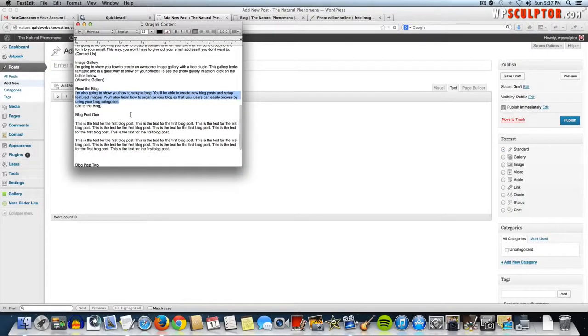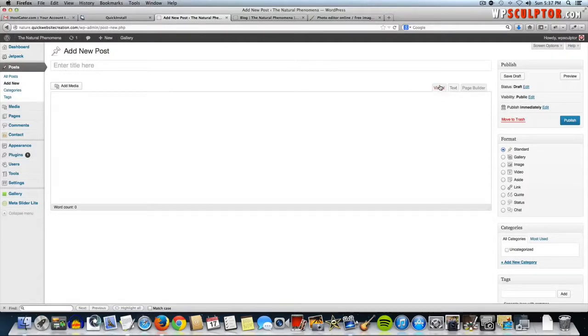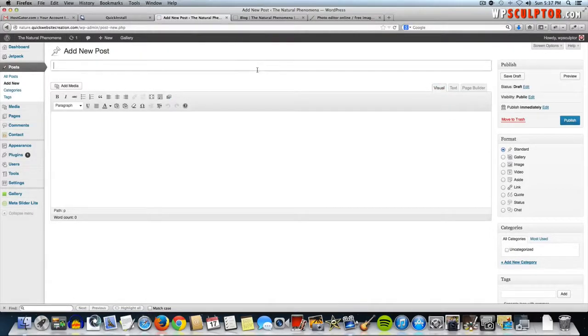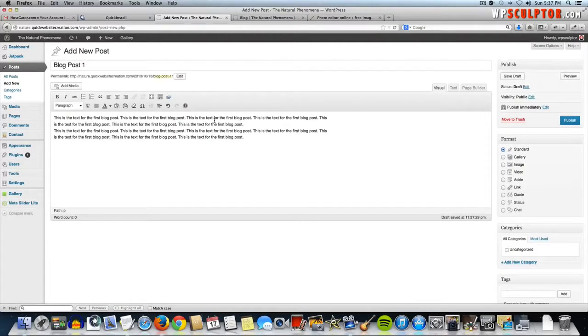and we are going to call this blog post 1. I'm just going to copy this text in. Might as well switch to the visual editor, call this blog post 1, and I'm going to paste in that text there. And this visual editor works the exact same way for blog posts as it did when we were using it to create our pages. You can add images the same way. Everything works the exact same way. You can even use the page builder.